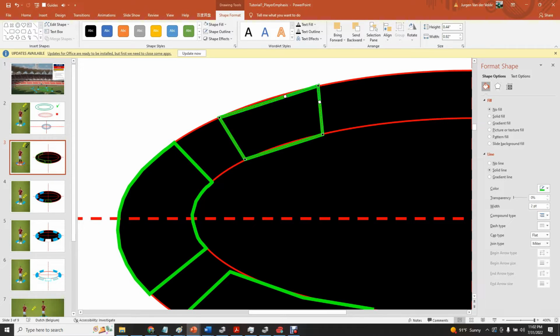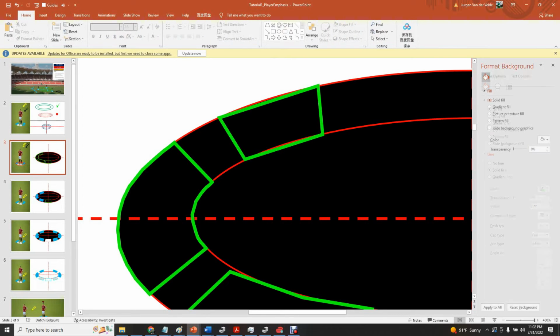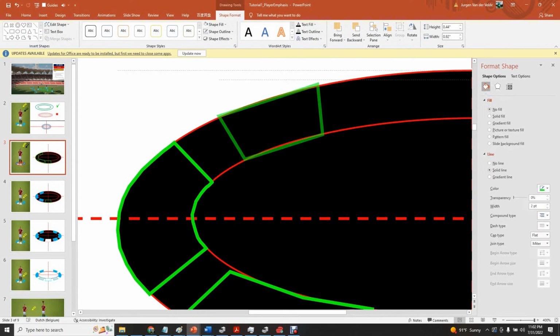I just pull it by holding my left mouse button, and then you can see that it's still not perfect. Whatever you do, you cannot really make it perfect because there's no bend in the upper and lower line. So what you need to do for that is make a bend in the lower and in the upper half of the shape.